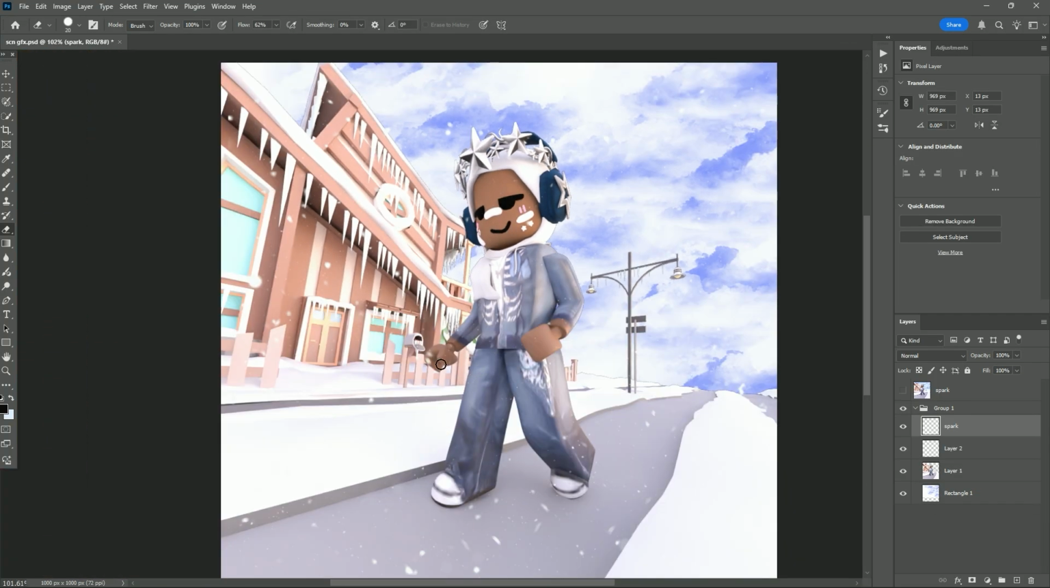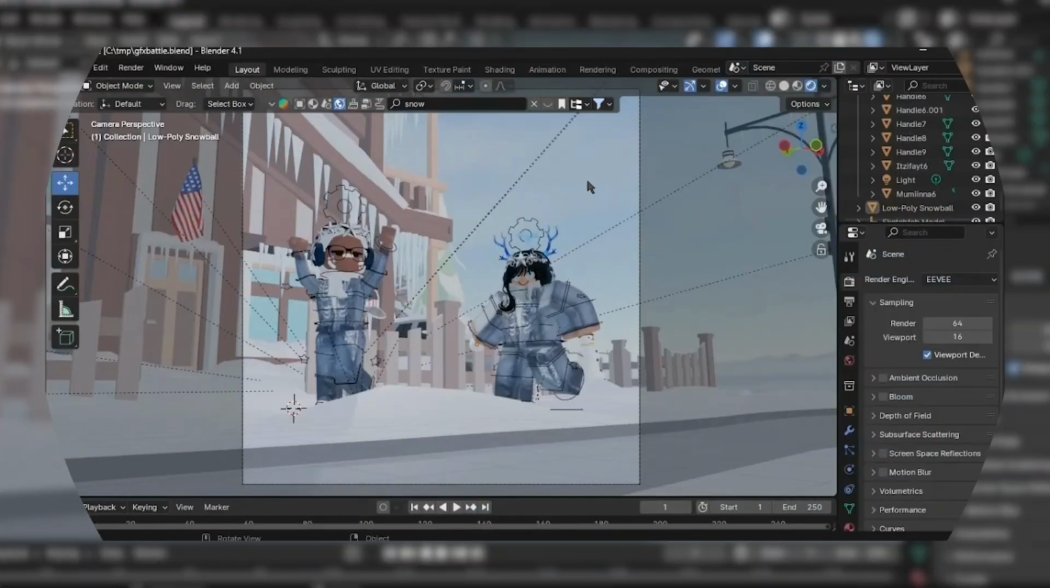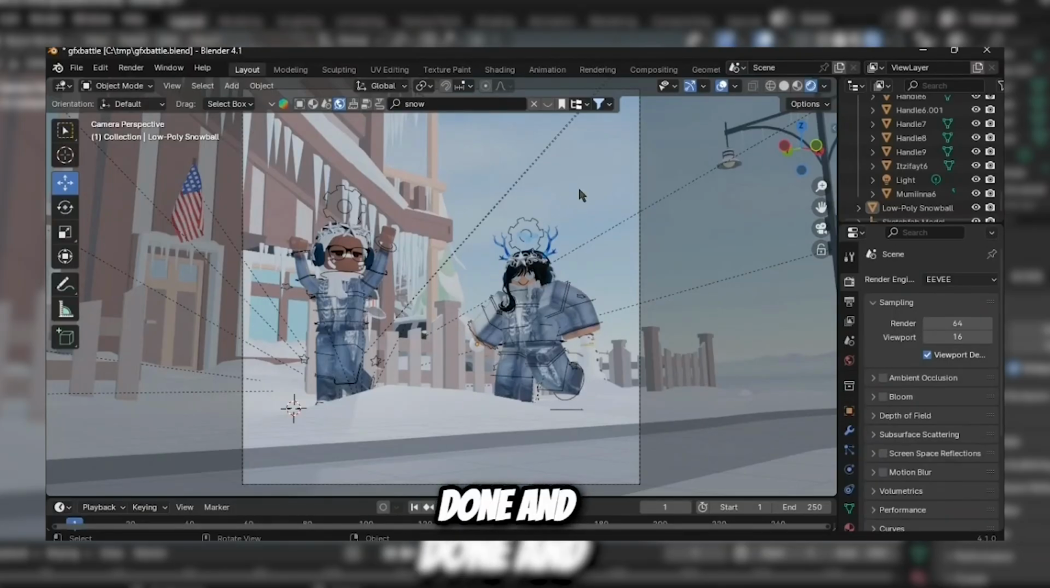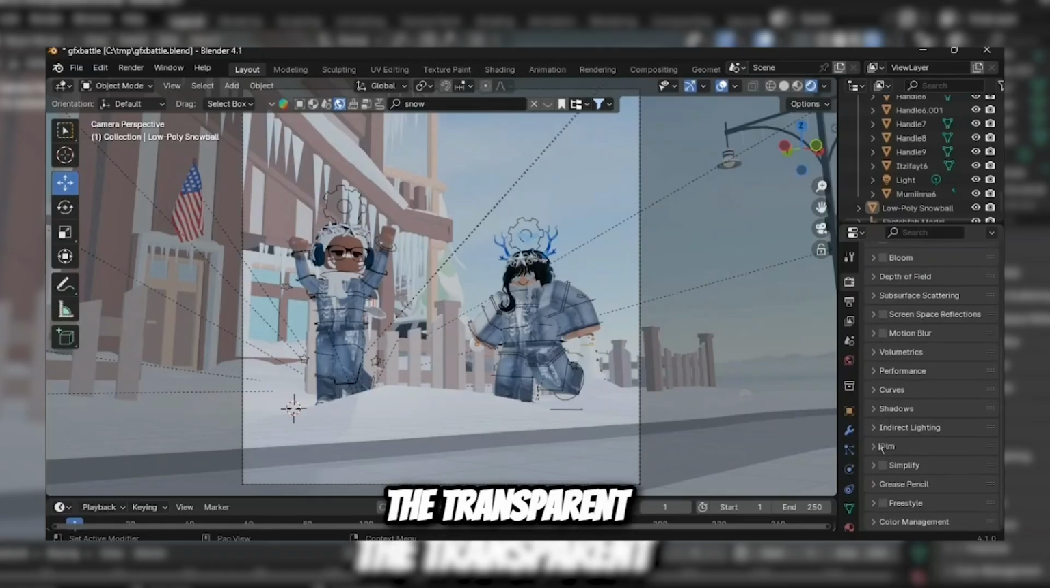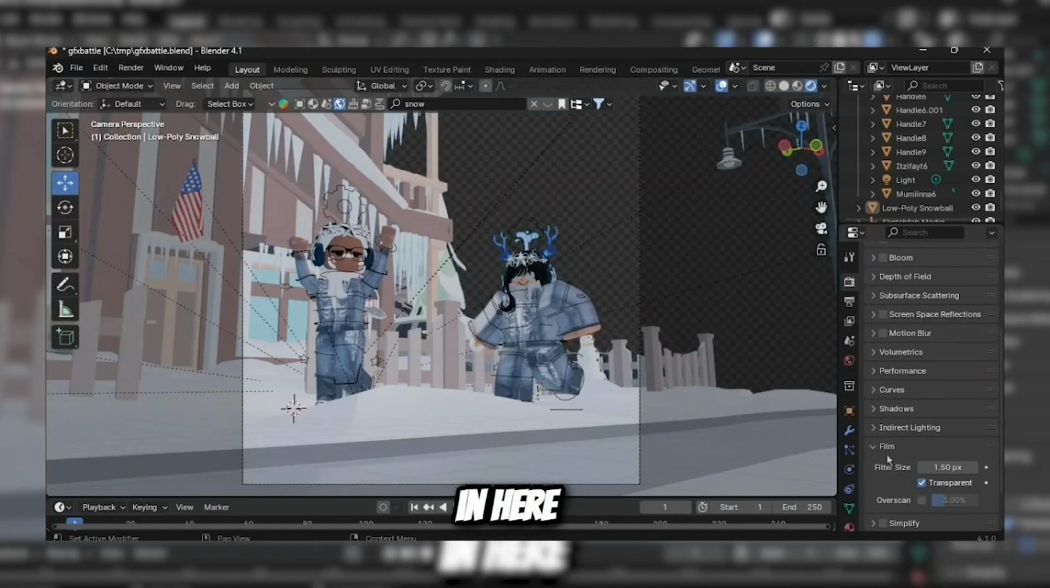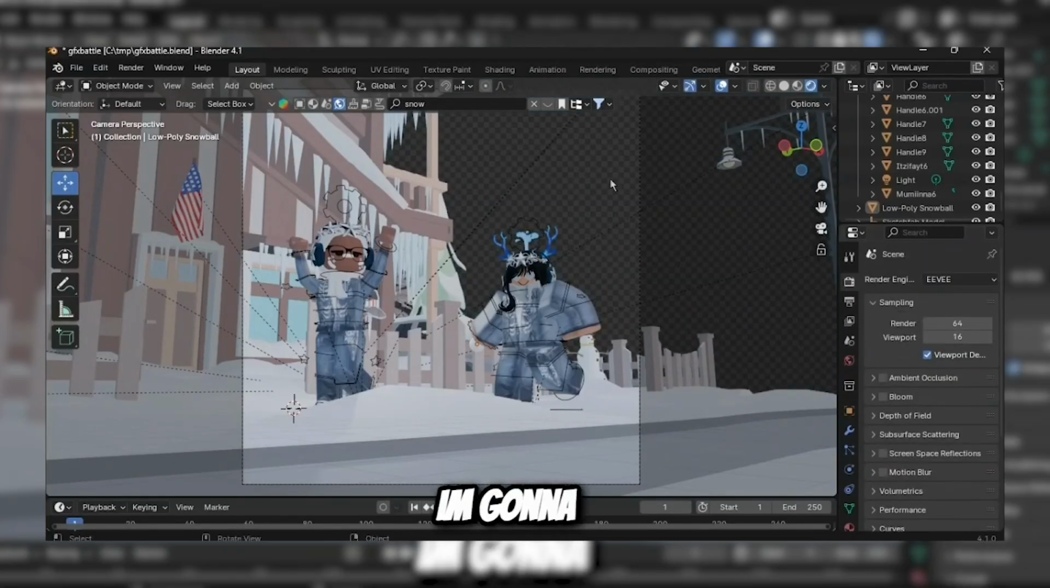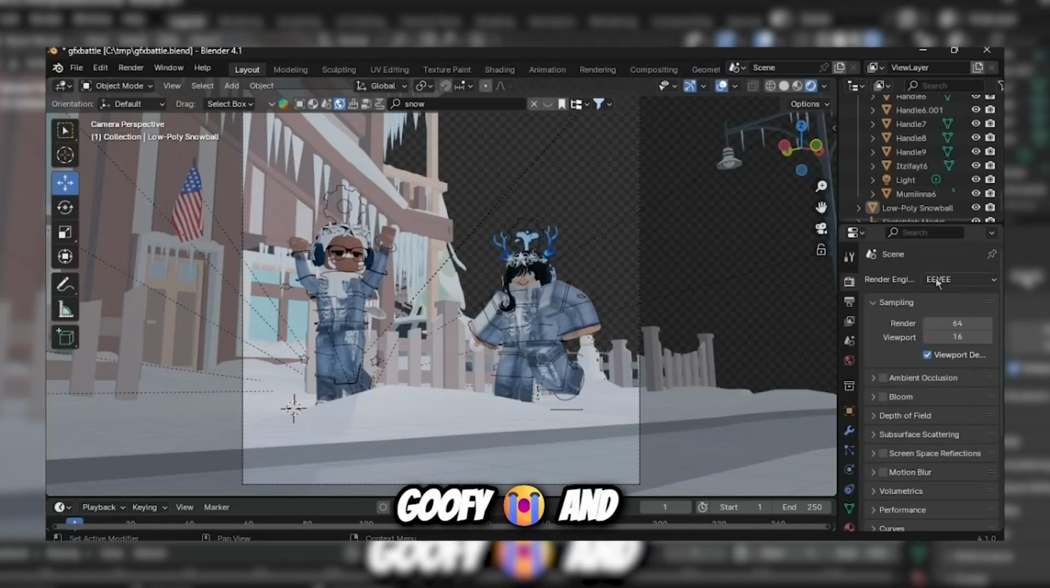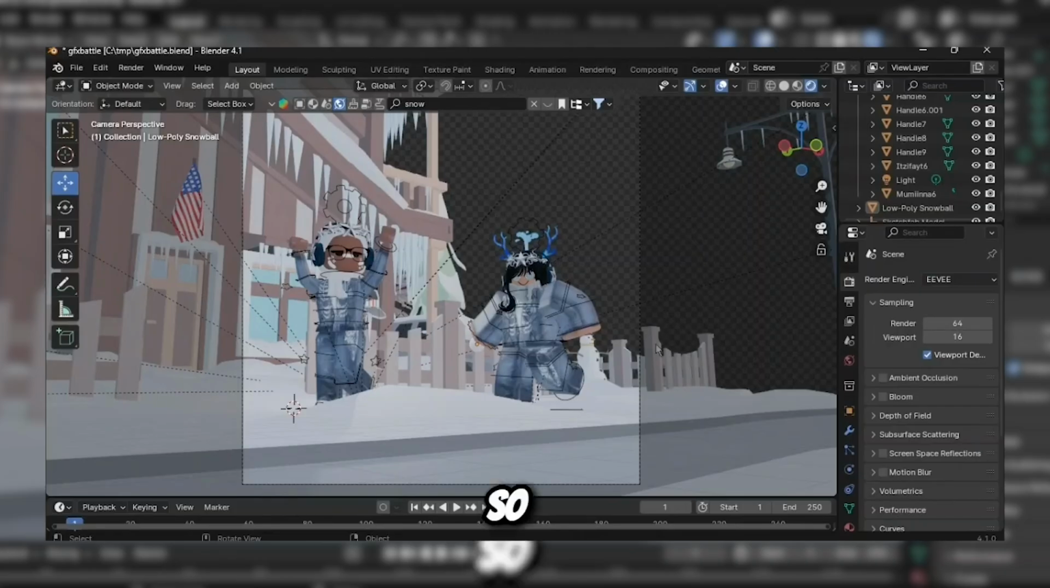Anyways, and then I just erased some parts, because I don't want it to be too much snow on the actual avatar, because that's the main thing. Okay, so I think this is done and I'm gonna start rendering now. So I'm gonna take off the transparent background in here. And I'm gonna start rendering in cycles, but my recorder is very goofy and it doesn't work in cycles, so I'm gonna stop recording here.